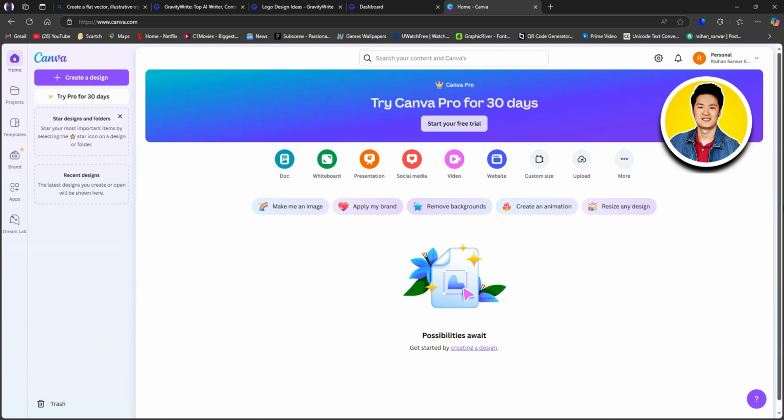Canva is a platform that most of us know and love. And with the recent advancements in AI and Canva's utilization of the AI technologies, it made it so much easier and efficient for its users to create content. So from here, let's go ahead and click on Create a Design on the top left.